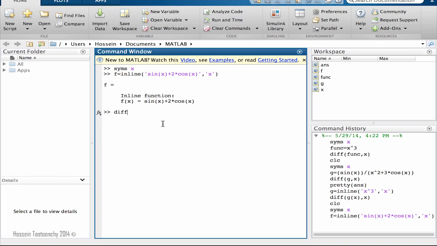Now let's try to take the differentiation of the function. It's going to be diff of f of x and x. We learned that we can take the derivative of f of x like that, the first derivative, and MATLAB is going to calculate that easily.